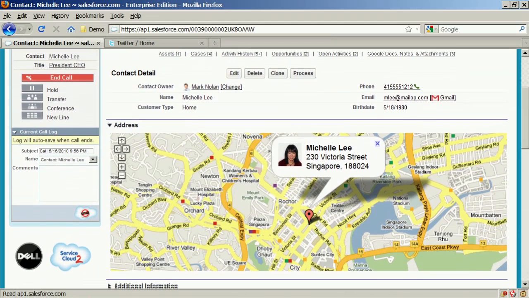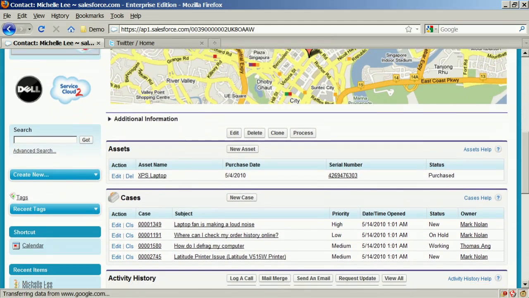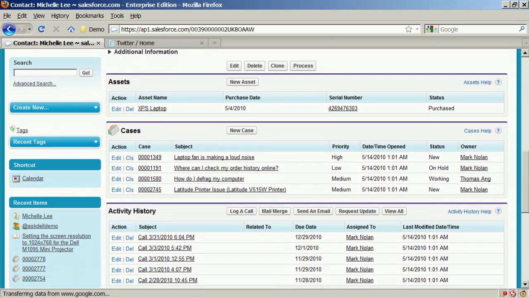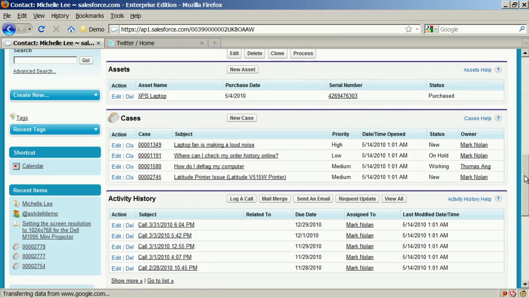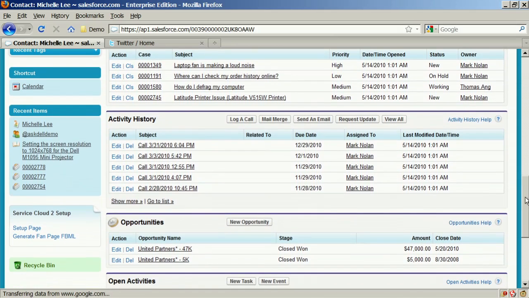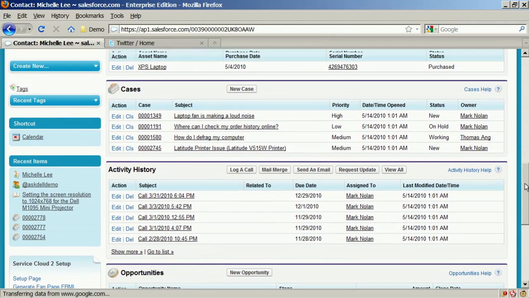Fantastic. She's got a pretty simple question today, and that's that she wants to know how to upgrade the memory on her Dell XPS laptop. Now, because it's an integrated system, we can also see all the things that are relevant about Michelle. We can see the assets that she has, including that laptop. We can see the cases that she's filed in the past. And we can see the activity history. We can even see that there's an opportunity here that we're working on the sales side so that everybody can collaborate to make this customer a success.